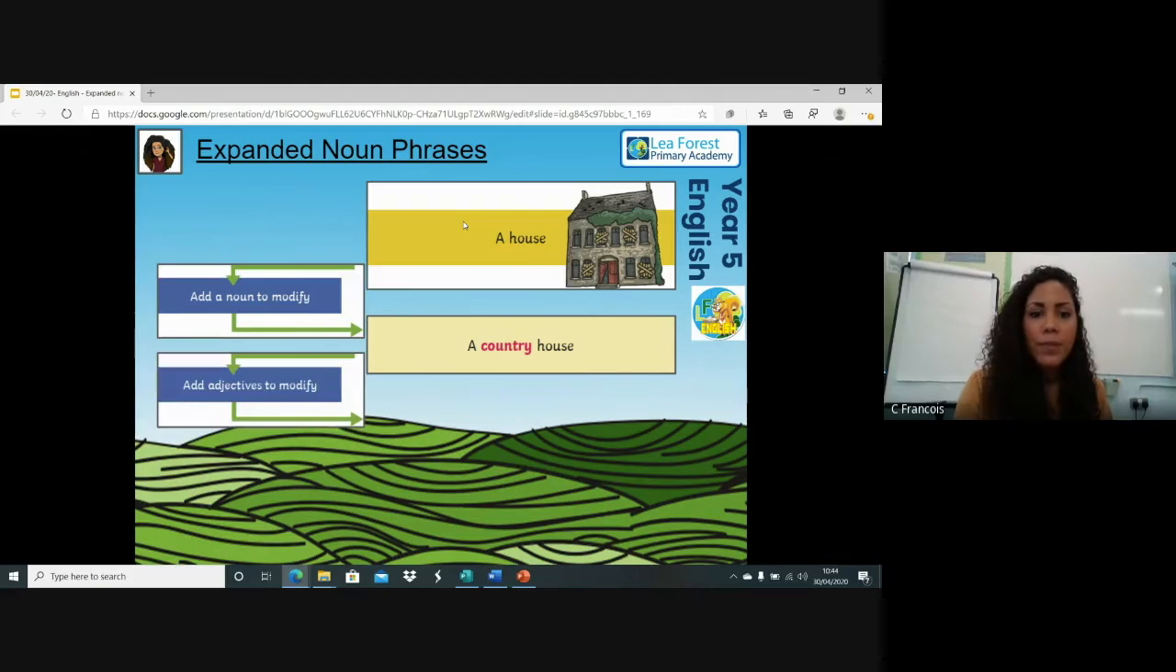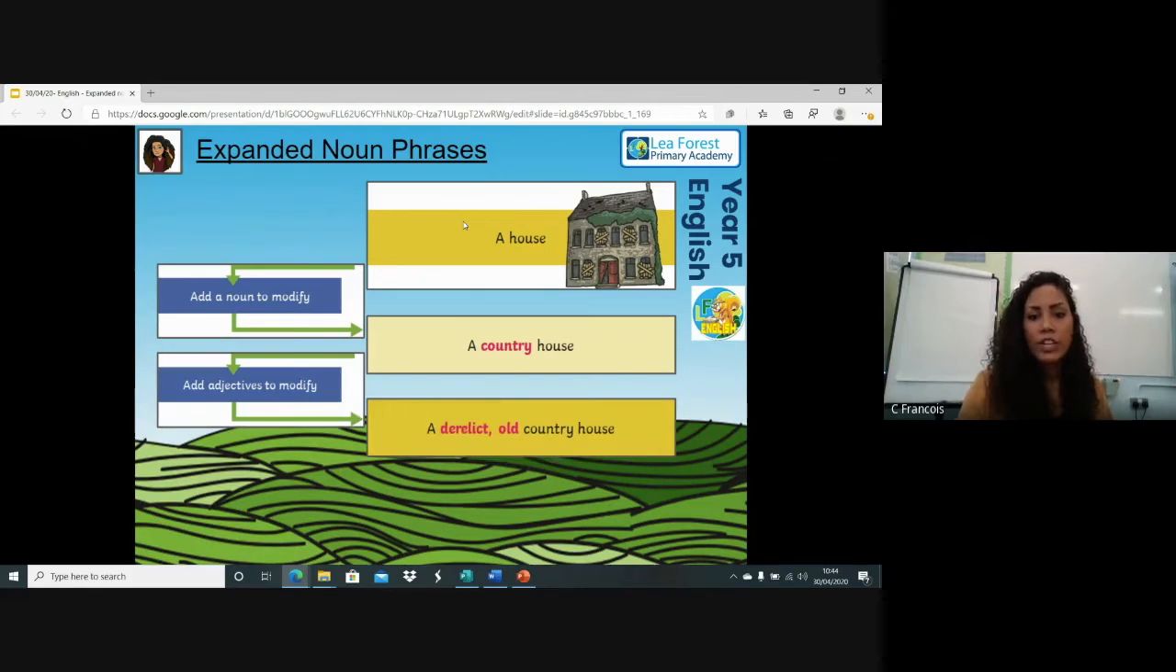Okay, next one. So I can use adjectives now to modify this even further and to expand the noun even further. So I could use a derelict old country house. Lovely words there. So derelict means like abandoned. So it's a nice word instead of saying abandoned. In terms of your zone of relevance, I'd say empty would be like your red word, abandoned would be like your yellow word, and derelict would be like your green word. That's a really nice word to use.